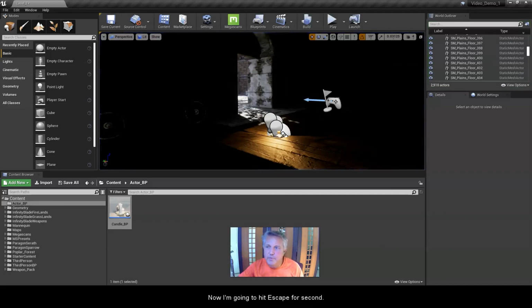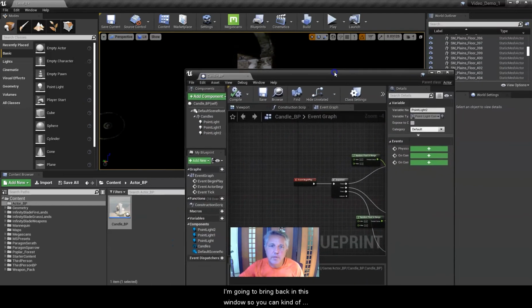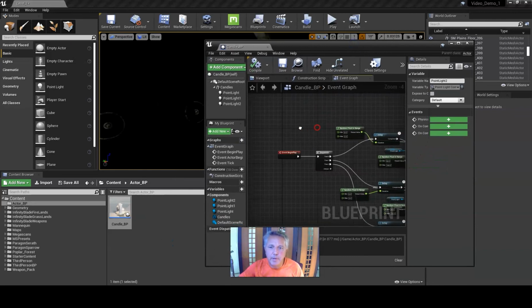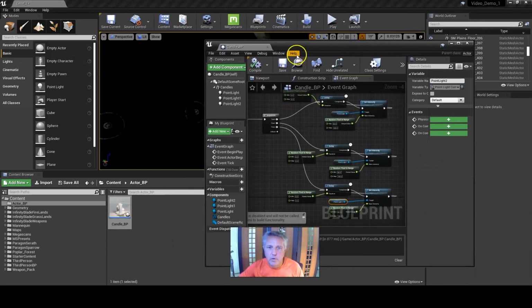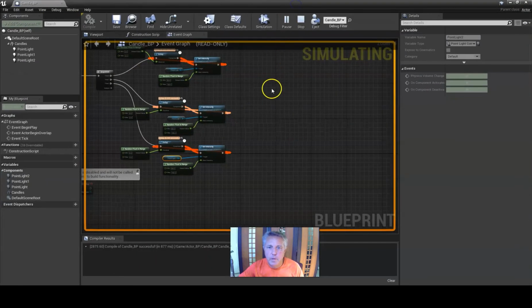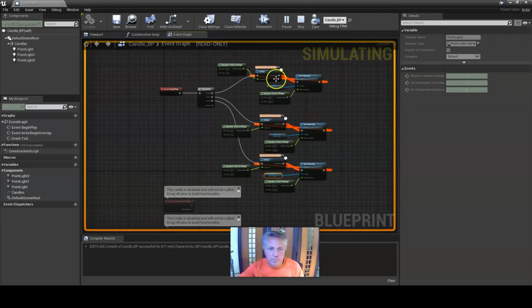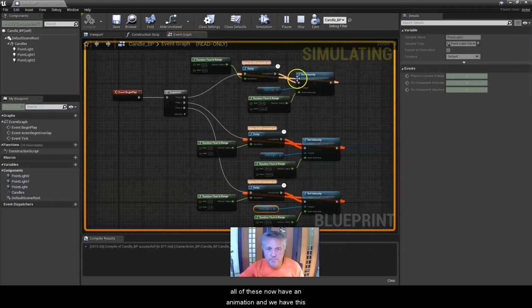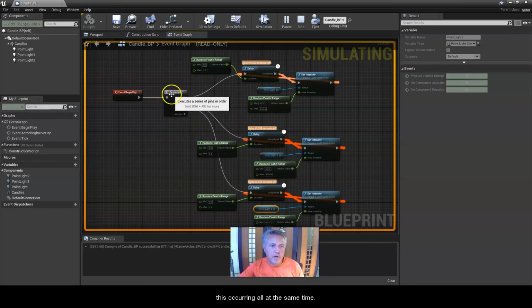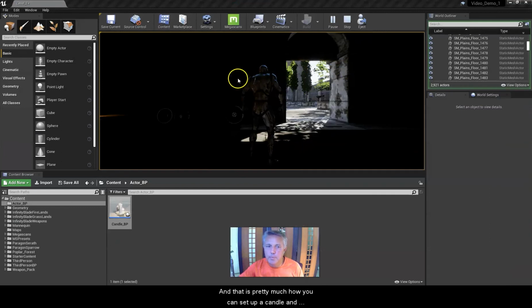And now I'm going to hit escape for a second. I'm going to bring back in this window so you can see what's happening. When I hit play, you can see that all of these now have an animation, and we have this occurring all at the same time. And by adding the sequence, it allows us to have multiple events happen at the same time as event play. And that is pretty much how you can set up a candle.